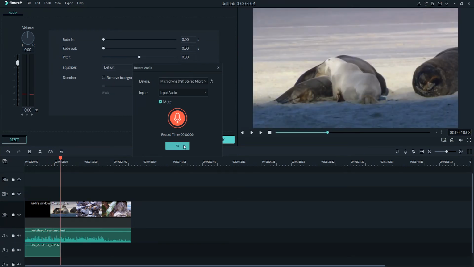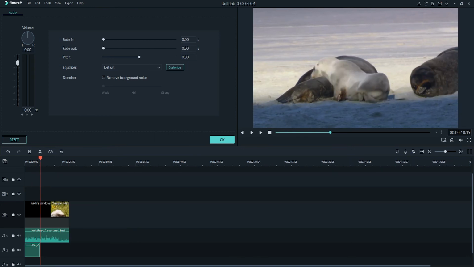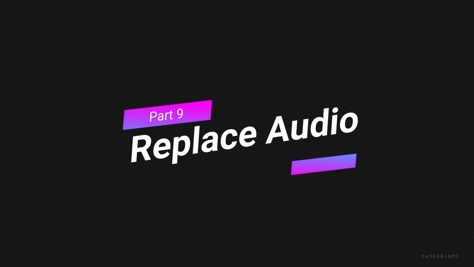So once we're done with our recording here, we can automatically see it inside of the timeline. So now we have our voiceover and all of our audio adjusted, we can continue to add more voiceovers and make our video great. And the final thing we're going to look at today is 9, replace the audio of the original file.